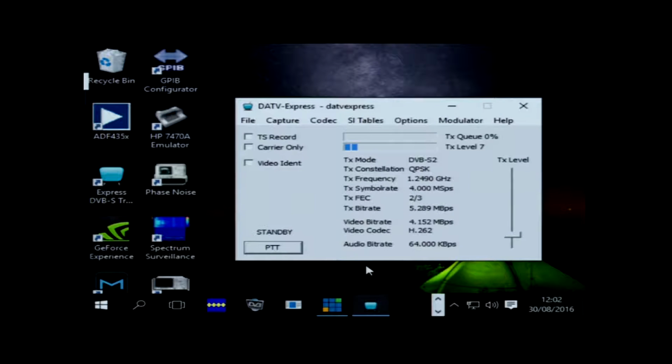Next, finally, we come to the final screen. TS record records the transport stream when transmitting. This is recorded to disk. Carrier only transmits a continuous wave carrier at the same power level as the modulated signal. Video ident puts a simple overlay of your call sign on the transmitted picture and can be used for identification purposes.